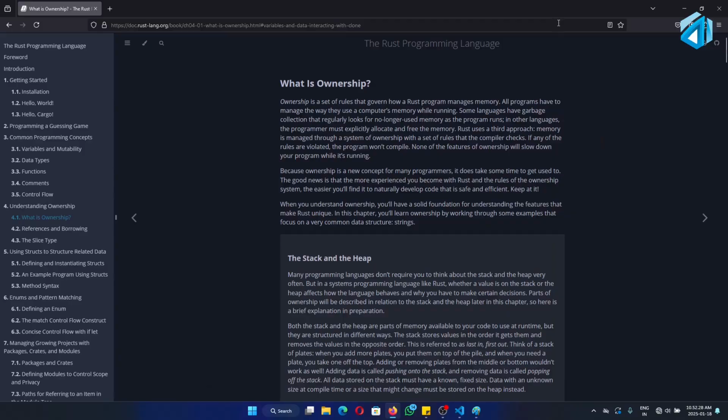Hello friends, in this video we will learn the concept of ownership inside Rust. So what is actually ownership? Ownership is a set of rules that governs how a Rust program manages memory. All programs have to manage the way they use the computer memory while running. Some languages have garbage collection that regularly looks for no longer used memory as the program runs.